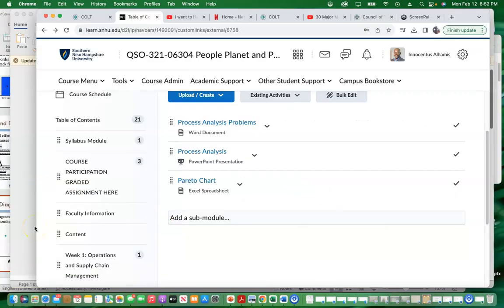If you go to your course menu, you will see 3 files posted. One is process analysis problems. The second one is the process analysis PowerPoints. And we have one file in Excel, which is the Pareto chart. I'm going to ask you to open process analysis problems to see a number of problems which we need to work on to find a Pareto chart, and also to find correlation and scatter plot.